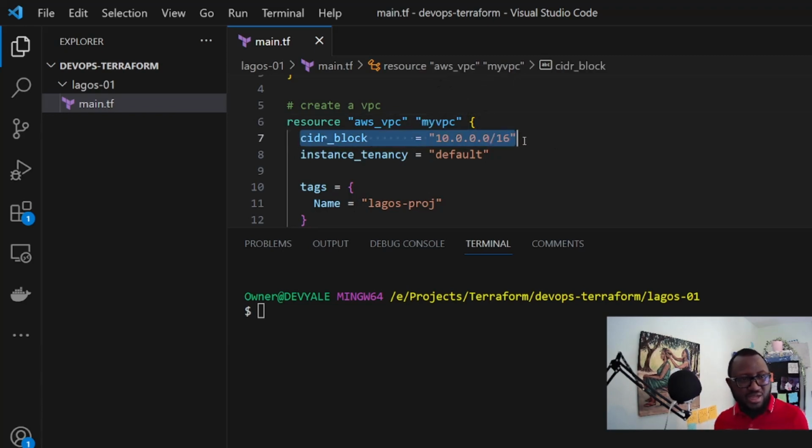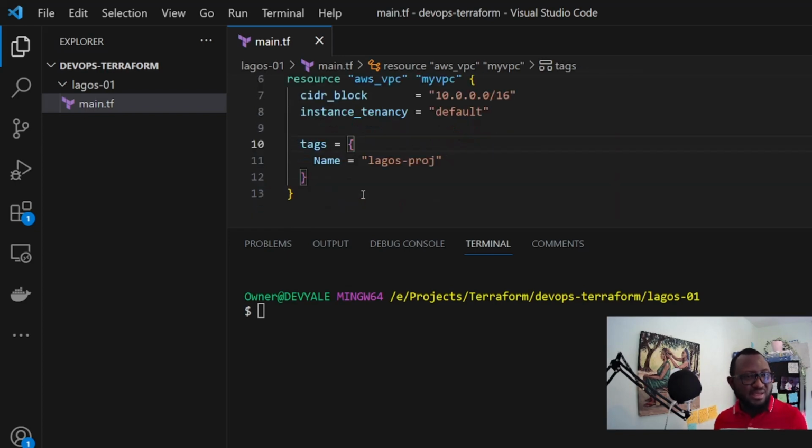And now a CIDR block. You can just have this instance tenancy as well. And then I'm tagging it, giving it a name tag, calling it Lagos project, just so that in future, when I'm grouping all the resources related to this particular project, they will all fall under the same tag name. All right, cool. So what I want to do now is, at the moment, the working directory, as you can see, this folder is not initialized for Terraform. But for you to do that, you just need to come here and do terraform init.